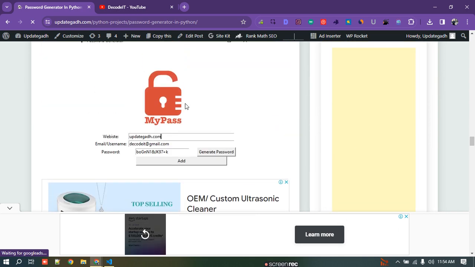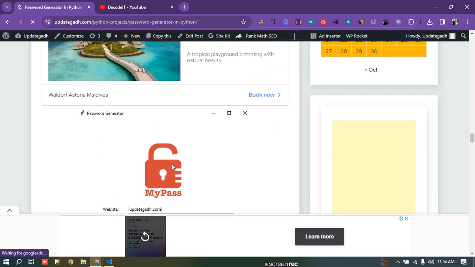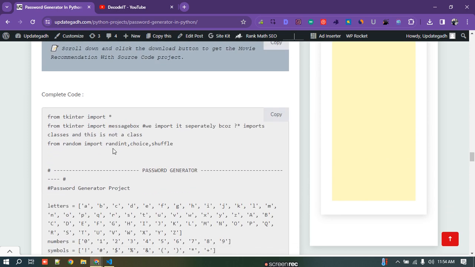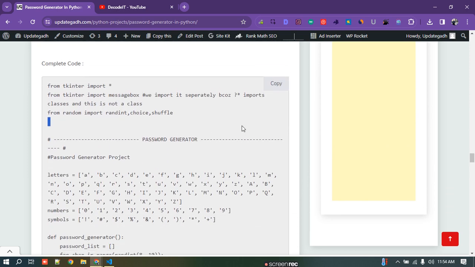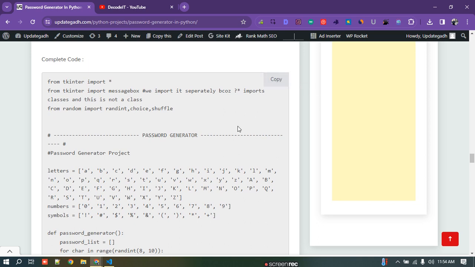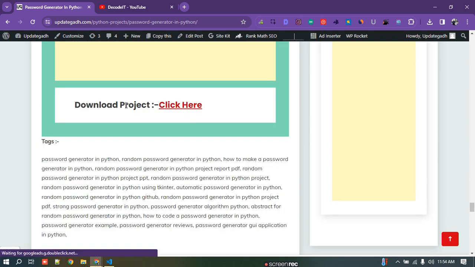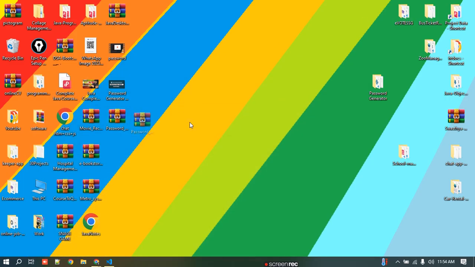The code is here. Here is the output display, and here is a video showing the output, how the code is running. And here is the complete code that you need to download. Just click on copy, or if you don't want to copy it and want the complete zip, then scroll down, and here is the download project button. Just click on this button and it will automatically download a zip file.